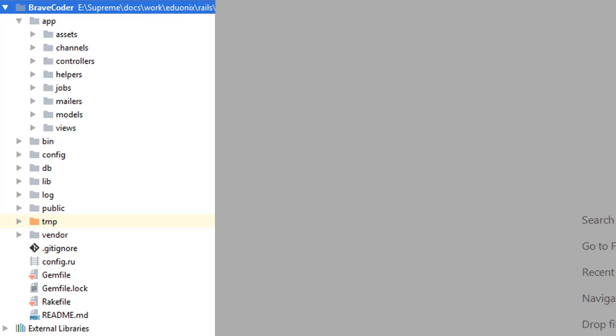Currently there is only the application controller, but we'll create some more of them soon. The mailers directory contains code that is responsible for sending email. We will learn about mailers in this course as well. Next, there is the model folder.